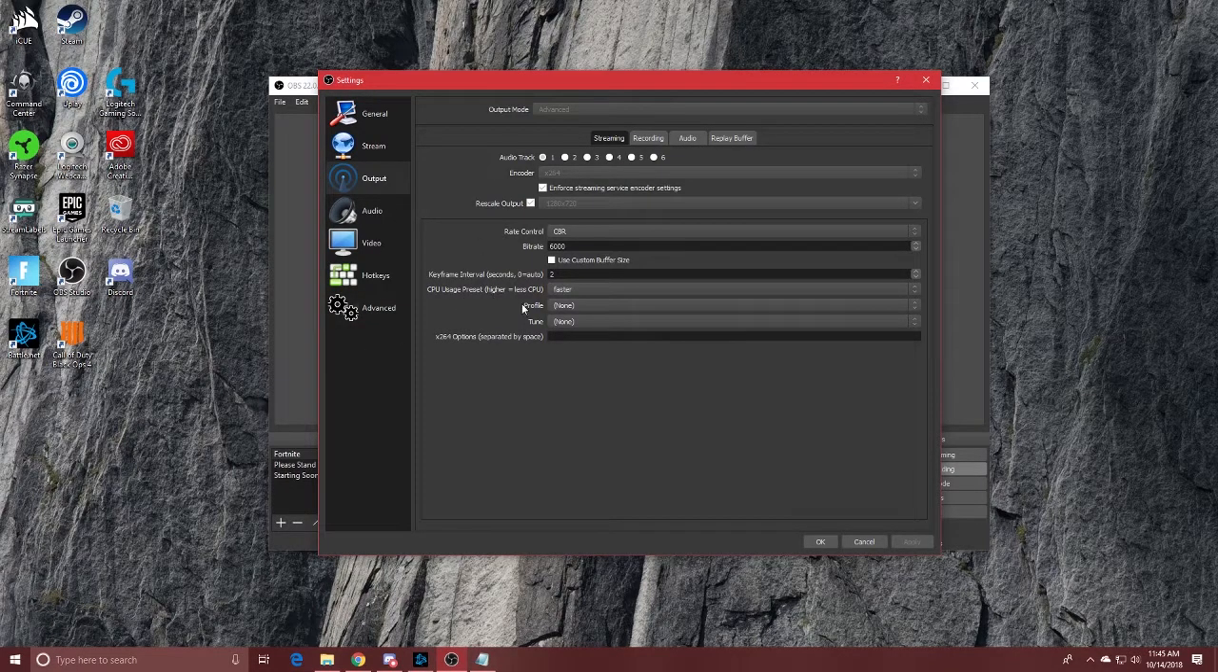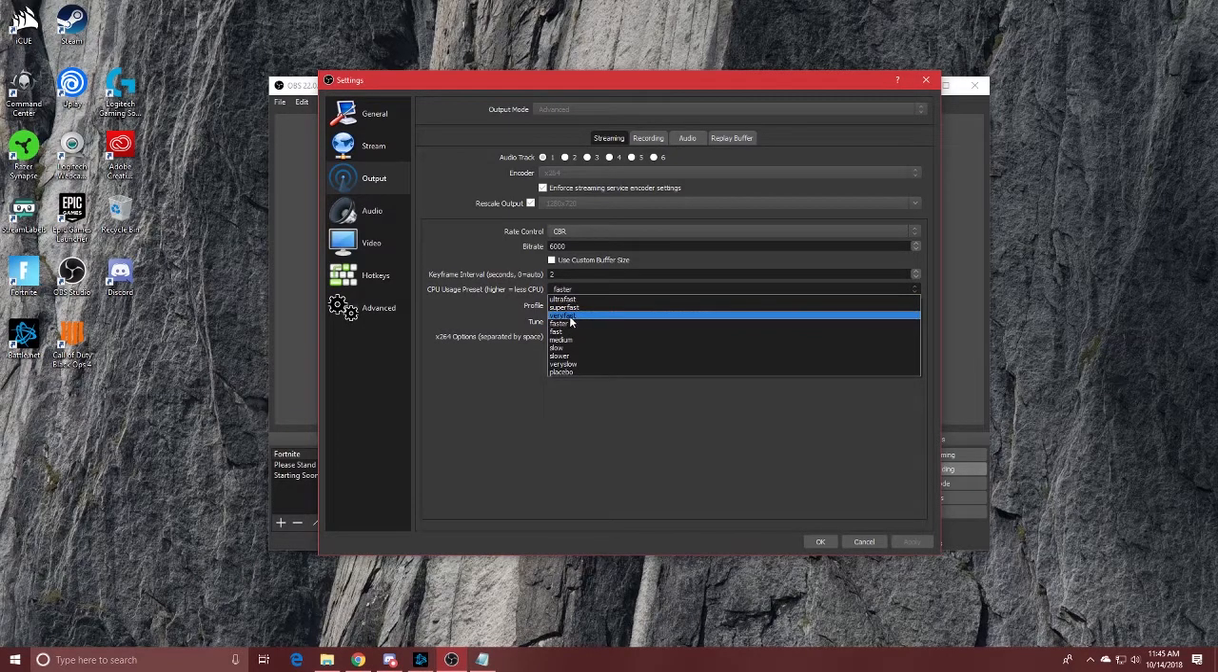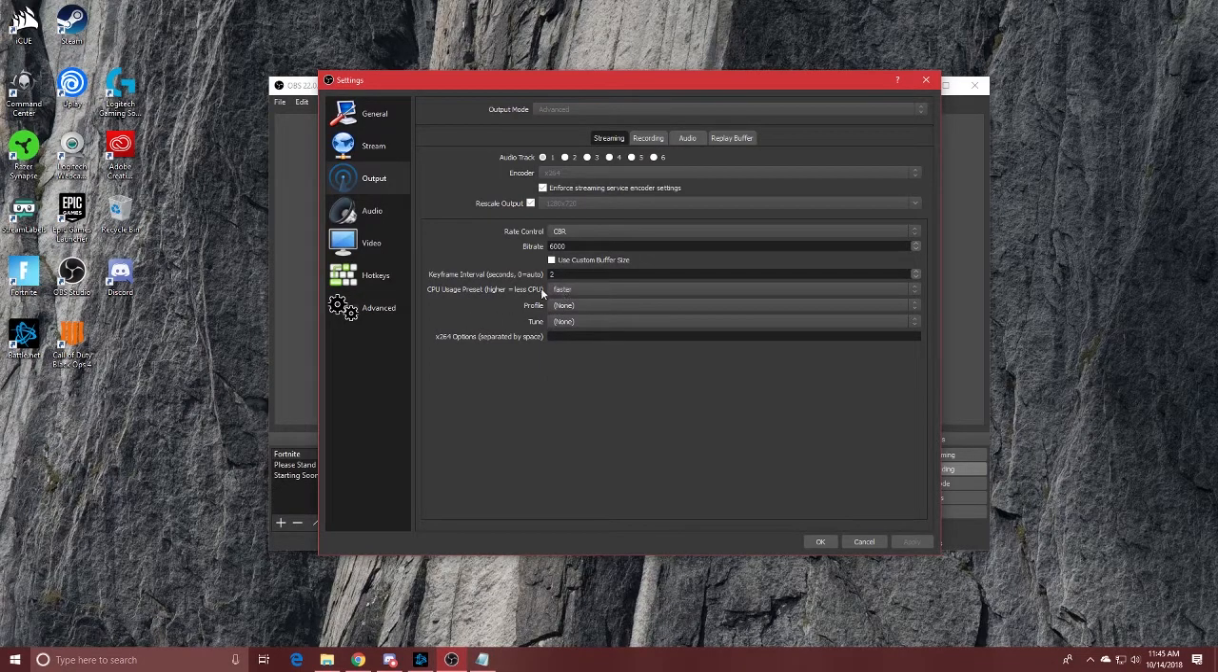CPU usage preset. By default, this is set to very fast. I have it set to faster. That is because my CPU is a little bit beefier with an i7. And as you go down lower and lower, you use more and more CPU. This will have the biggest difference on the quality of your stream. It will also have the biggest difference on the performance of your computer while gaming.